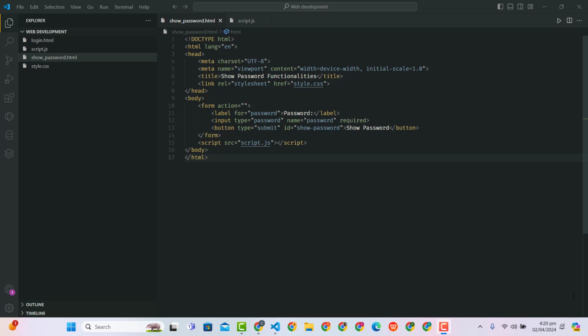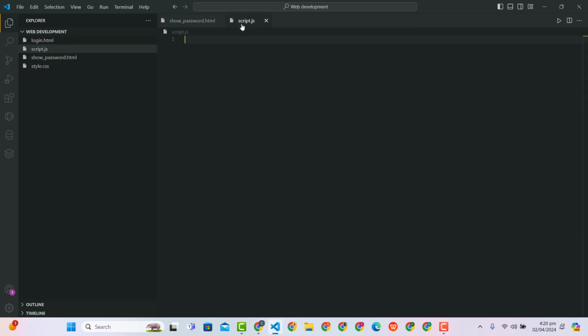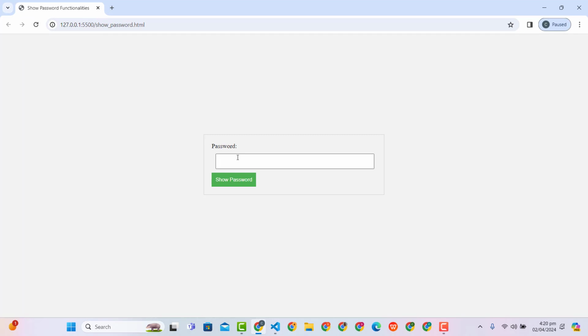Today, we are going to learn how to create show password functionality using JavaScript. This feature enhances user experience by allowing them to toggle visibility of their password. Let's get started. So this is what we have inside our script.js, and also looking at our browser, this is what we have.